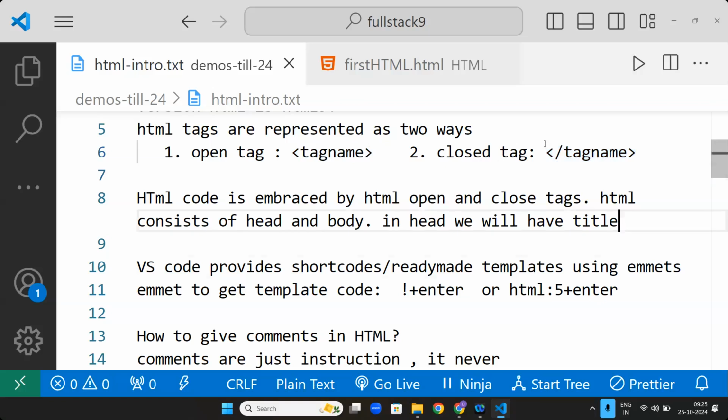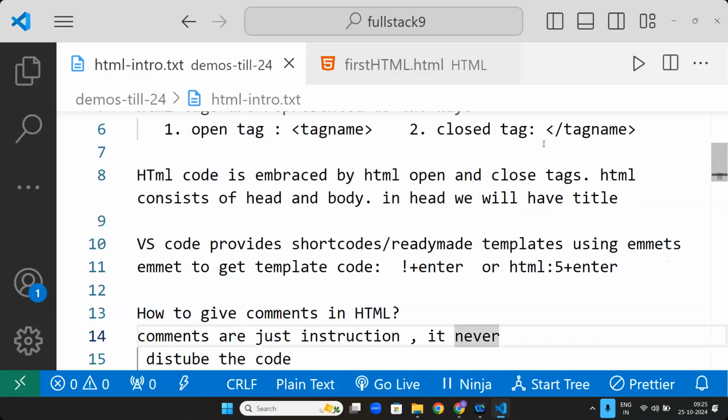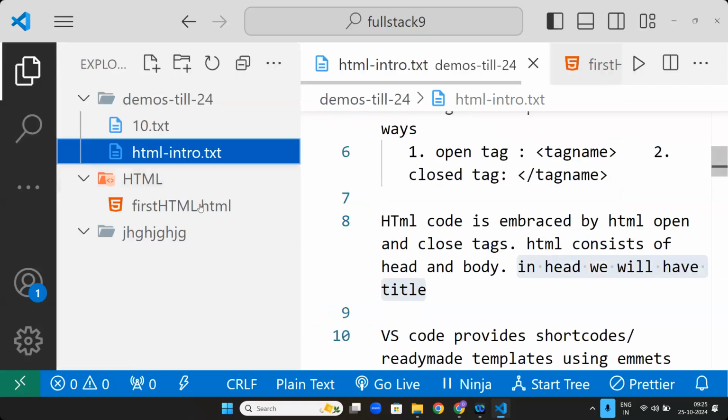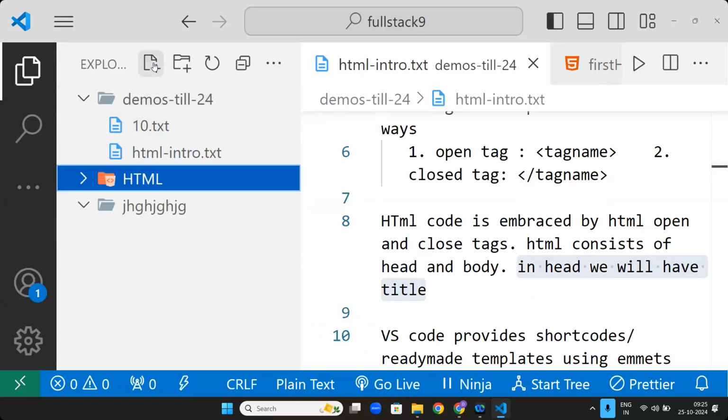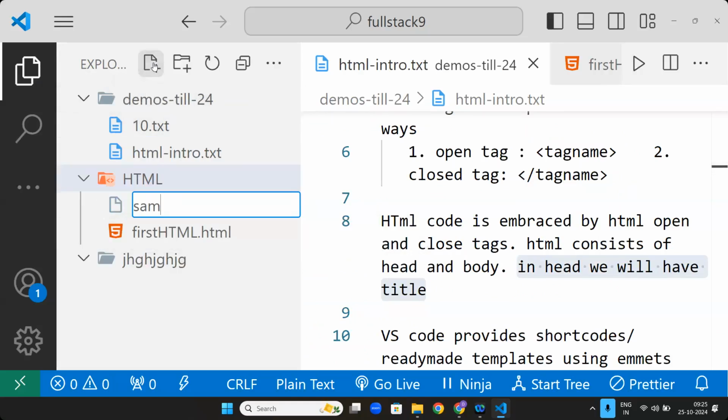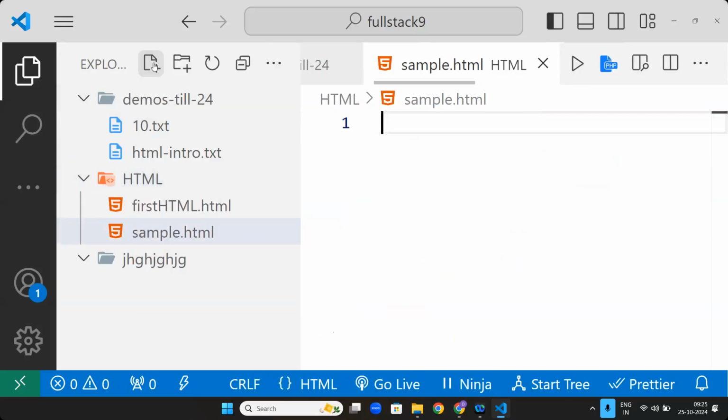Now, next. HTML contains two things, head and body. Inside the head, you will have something called title. Sir, if I want a shortcut, I will use exclamation and enter. Let me create one folder, everyone. Go to HTML file, sample.html. I create one HTML file.